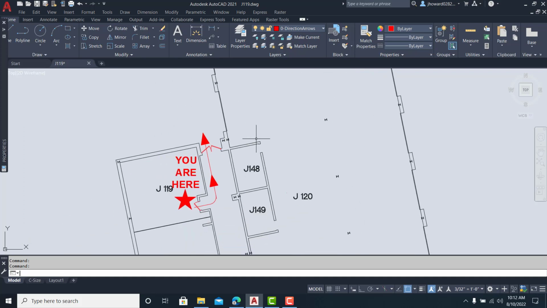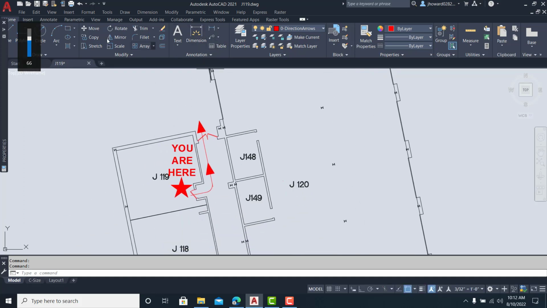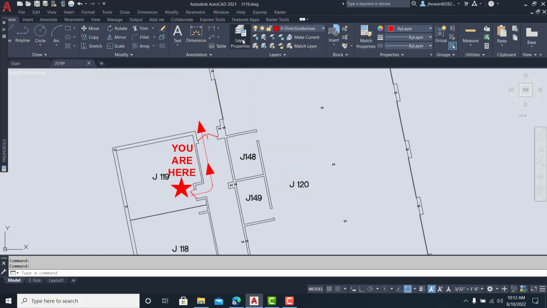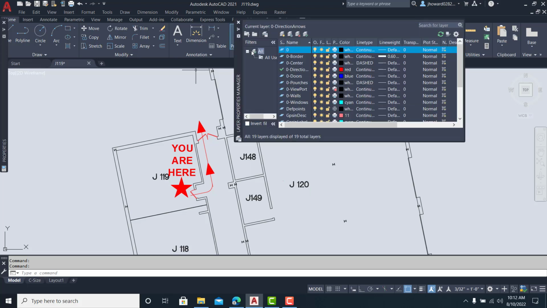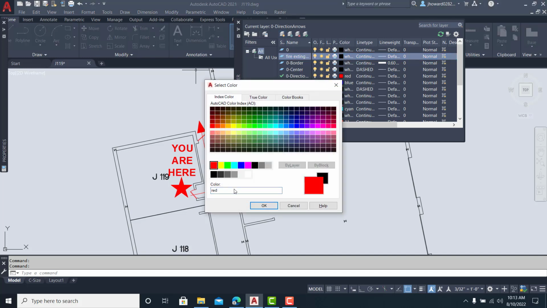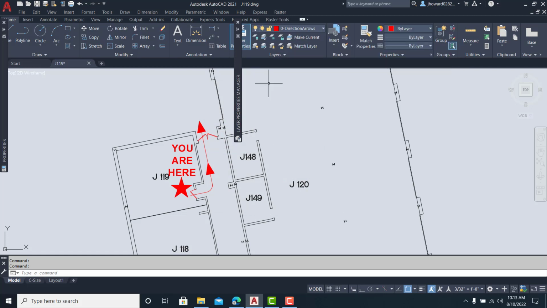I'll move this thing up. And first, I want to make myself a new layer. I want to call it fire extinguisher, I'm sorry. So just go to new, fire extinguisher. Make it red, real bright red, easy to see, and I'll make it current.